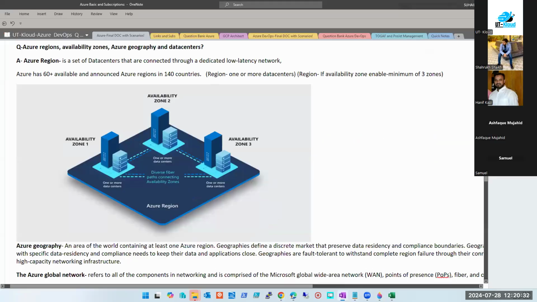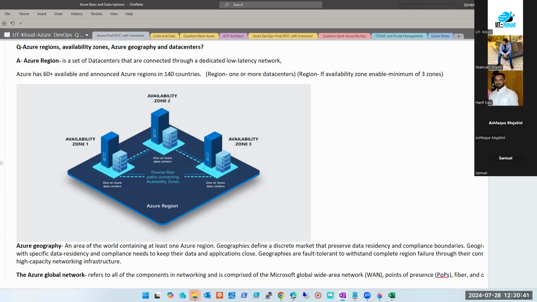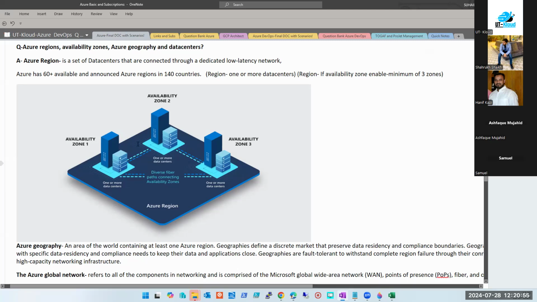While we are creating a virtual machine, if there is a region which doesn't allow availability zones, then that existing machine cannot be added to an availability zone. Of course it cannot be. Forget that. If you're creating it in two different regions, and both regions support availability zones, still they cannot be in the same availability zone.